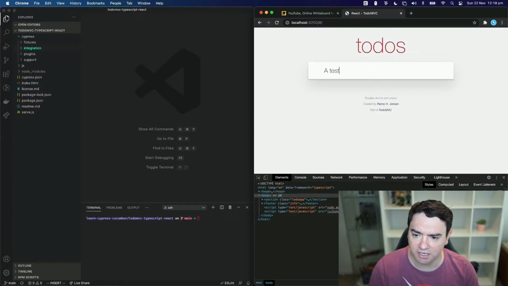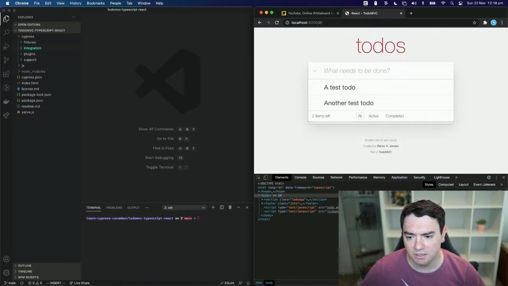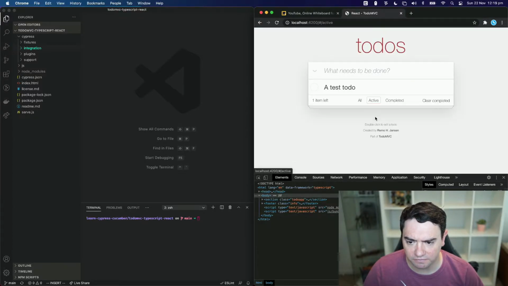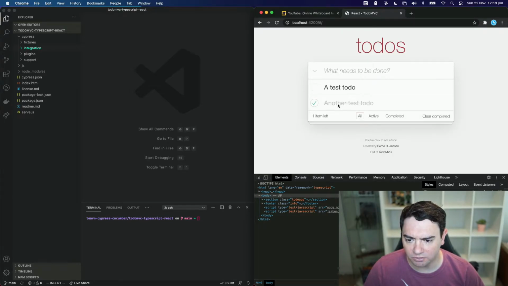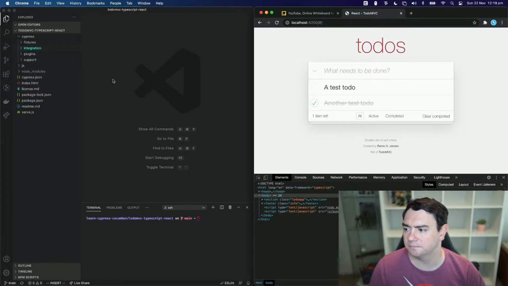So let's say we've got a test to do and another test to do. And if we complete another test to do, and then we filter by active, we only see a test to do. We can click all, we can see all the to-dos. And if we click completed, we'll only see the completed to-dos. So right now we're going to work on testing that the filter by active works.